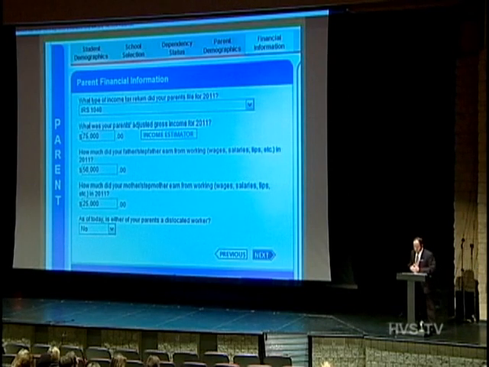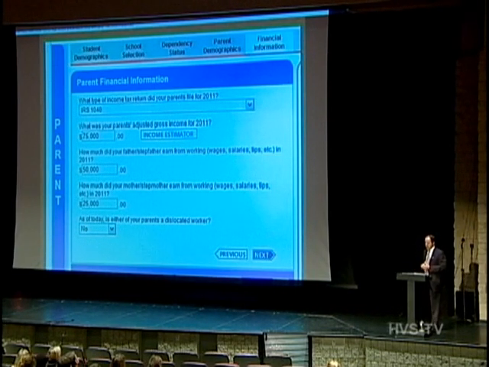Our first question is, what type of income tax return did your parents file for 2011? It's going to give you the options of 1040A or EZ, 1040, a foreign tax return, or not filing. In our example, my parents are filing a 1040. Next, what was your parents' adjusted gross income for 2011? My answer would be $75,000. Remember, off to the side, you're going to have the help and hints option. That's going to tell you where to go on your tax return to get the answer.